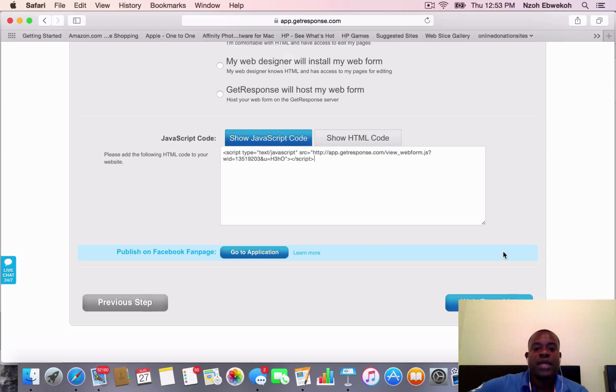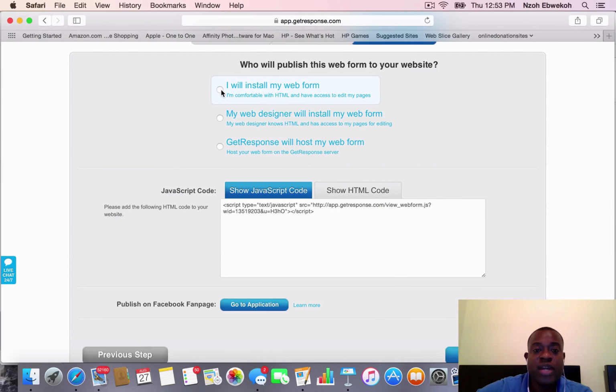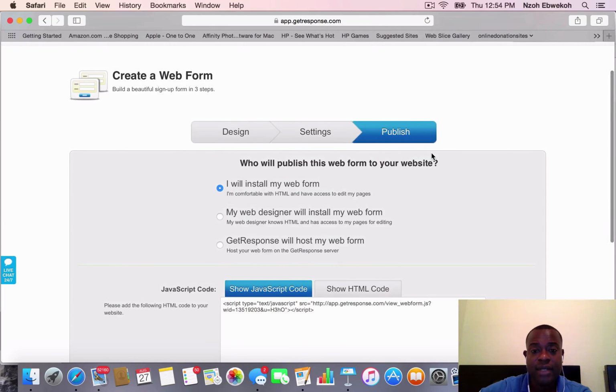So you can see right here, this JavaScript option, like I was saying, is not what we need. You want to choose this option because you want to do it by yourself. You don't want GetResponse to do it for you. So go ahead and check that box right there, and I'll show you exactly how to go about this.